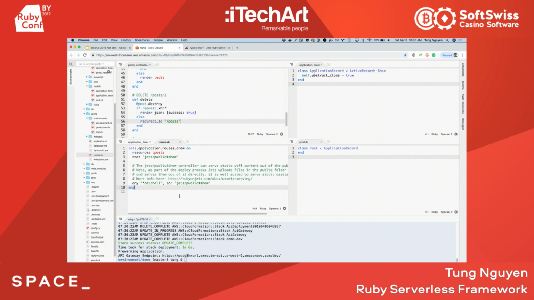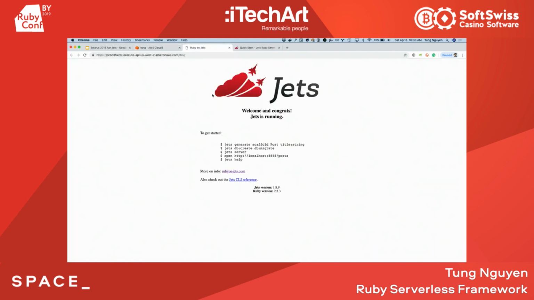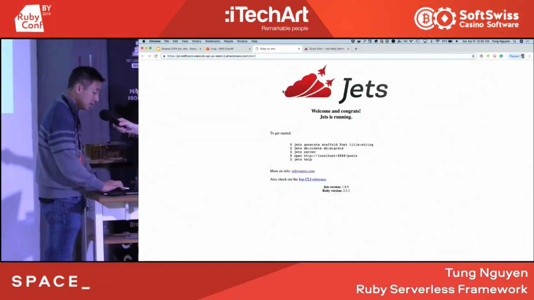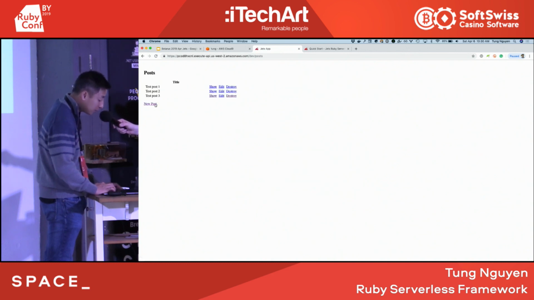But while I was talking, buying time, the code deployed. So here, the code is done, and we are now on serverless. All the things that I just showed you in the other slides are actually running now on Lambda and serverless. Let's go to post, because I generated a scaffold. And there we go, if the internet will cooperate.